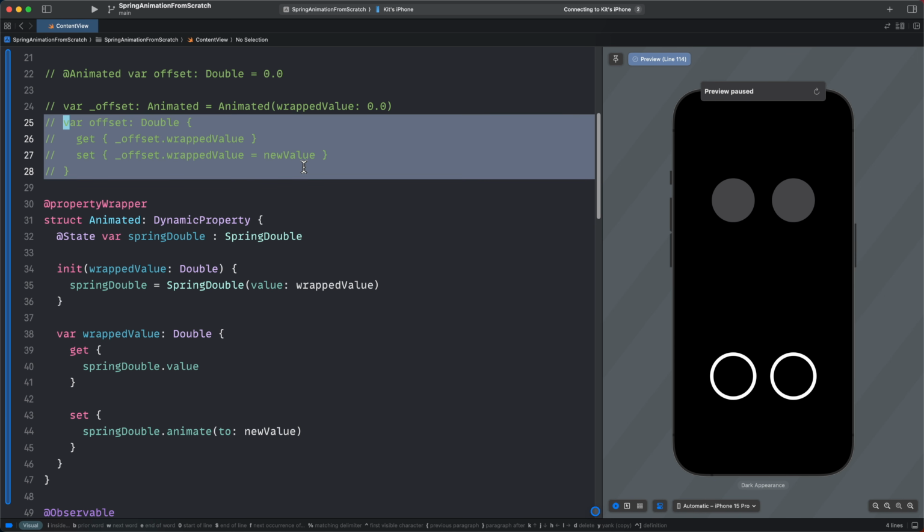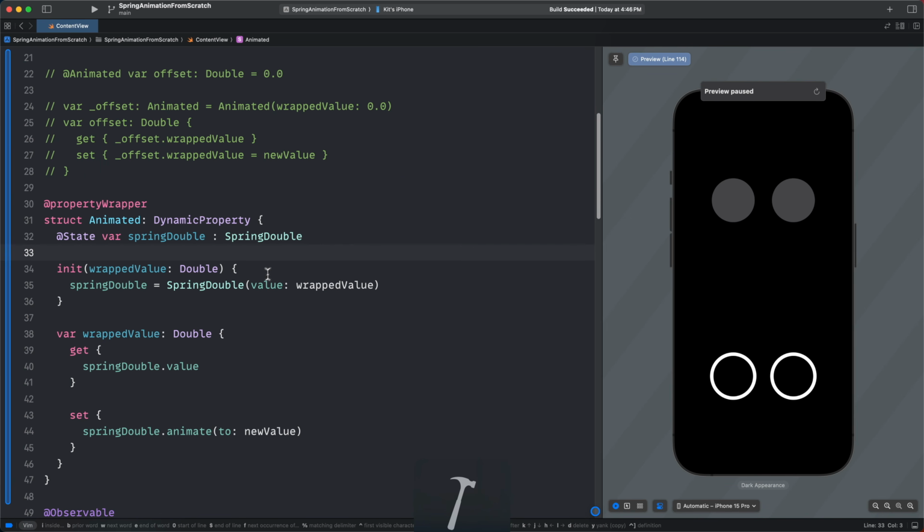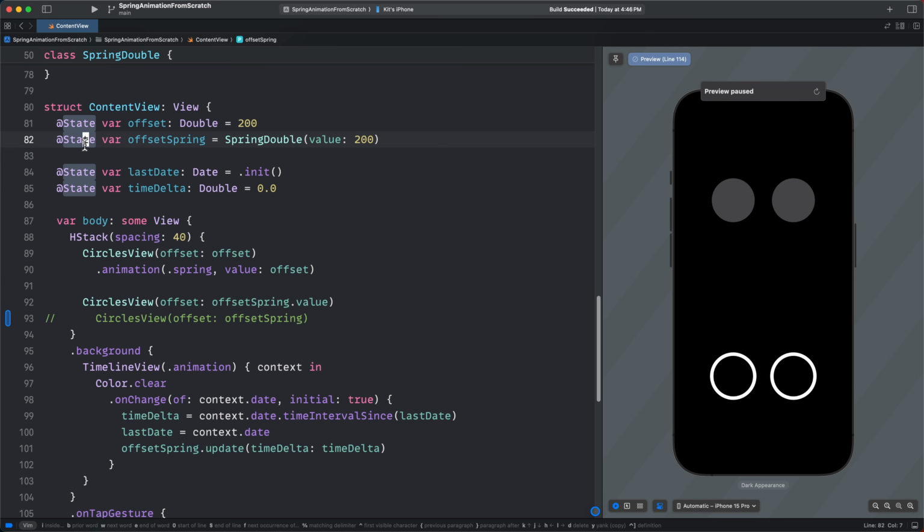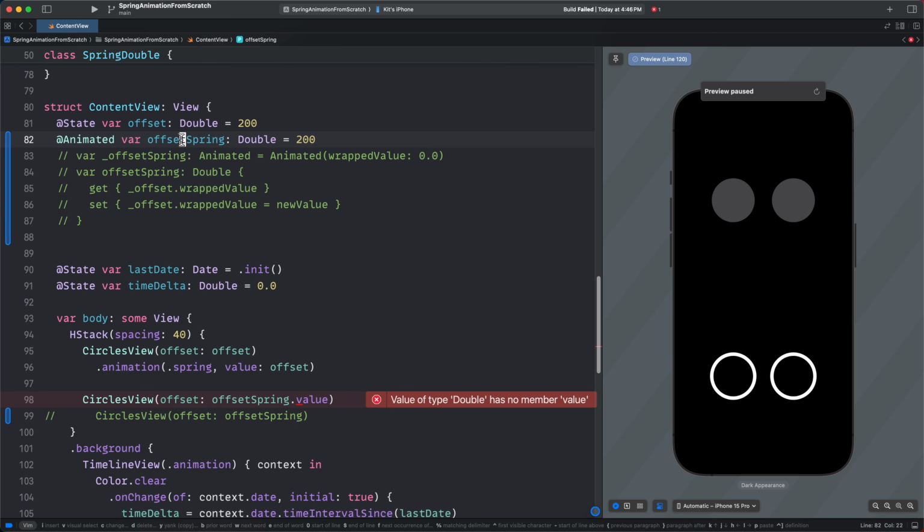Let me copy this, and we'll actually try this out now because I think we've written enough for it to work. So I will scroll back down here, and let's change our offset spring to instead be @Animated equals 200. And now it says value type Double has no member value. And that sort of makes sense because this is indeed a double. Why is that a double? Well, it's essentially rewritten offset spring to be the implementation of Animated's wrappedValue method, which returned a double. So it would make no sense to call value directly on a double. It sort of already is accessing that internal double inside of the Animated property wrapper.